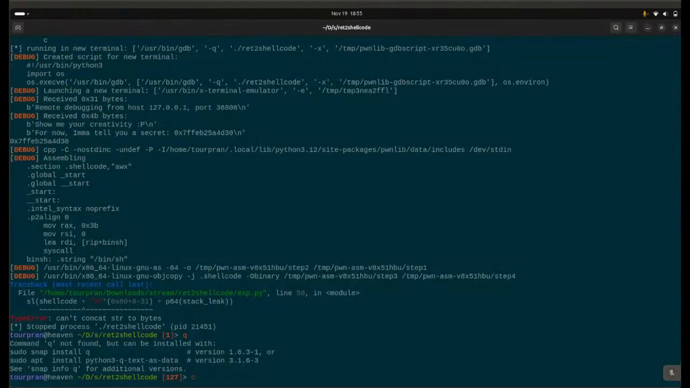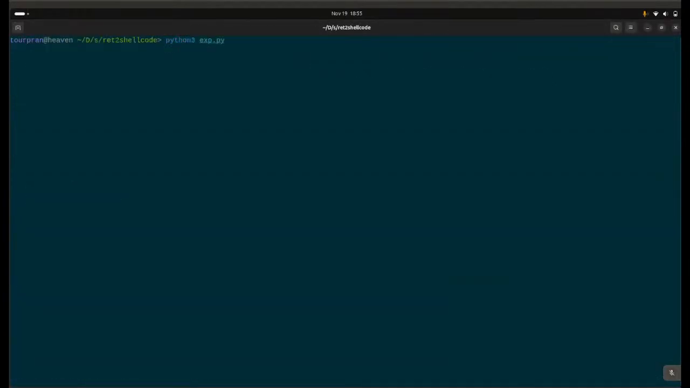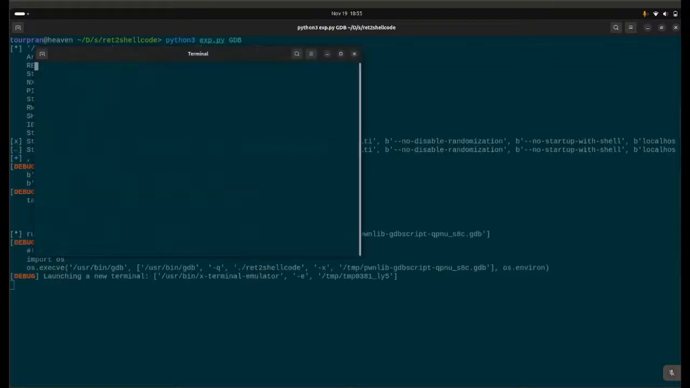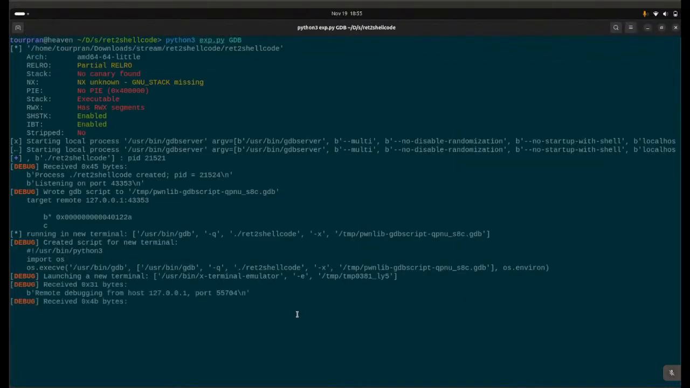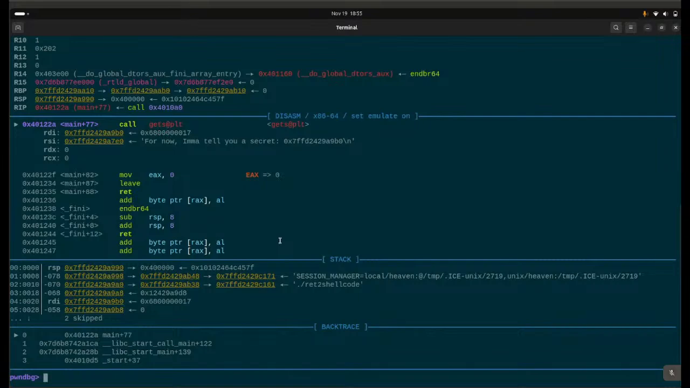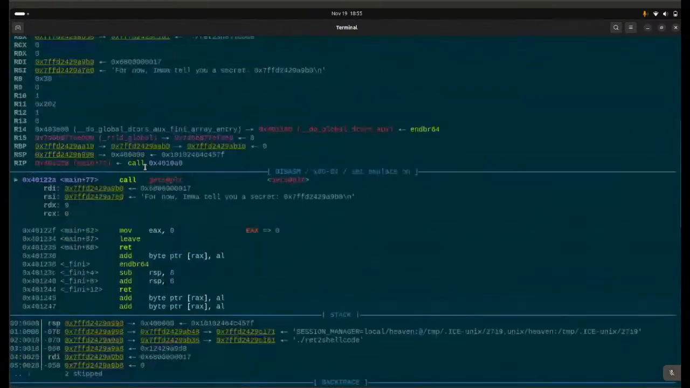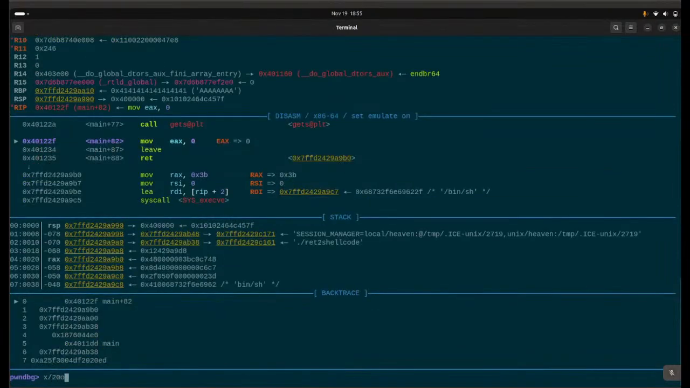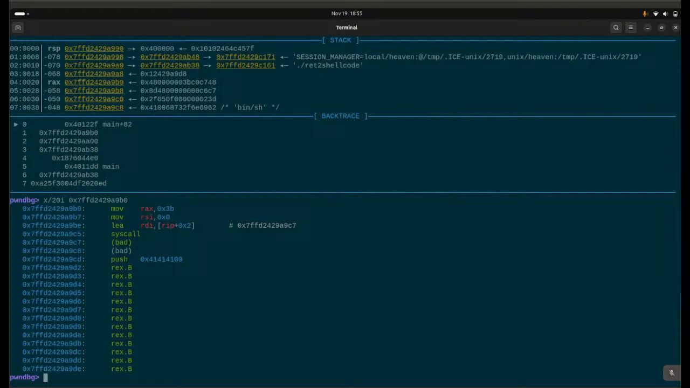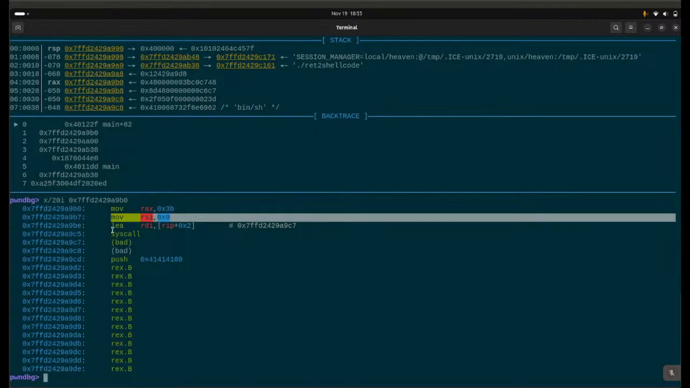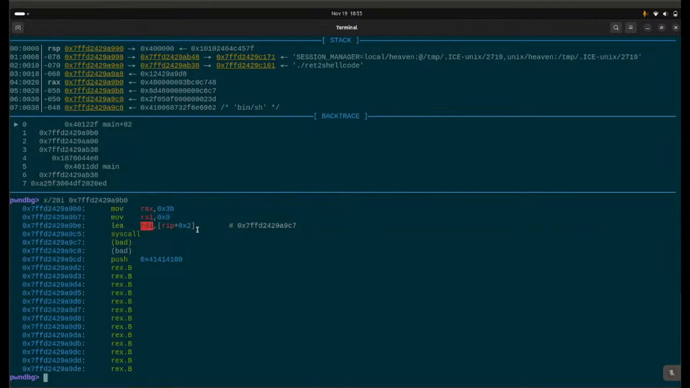Yeah, let's run it. And right now we are in the gets. Let's just do next instruction and see what the current state of our shellcode is. So the current state of our shellcode is you move RAX as 0x3B, move RSI as 0, and then you move RDI as the address. And then finally you call syscall.